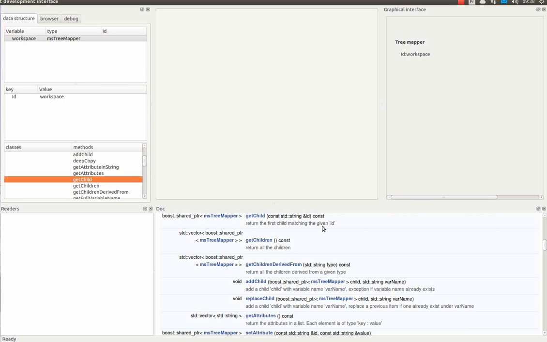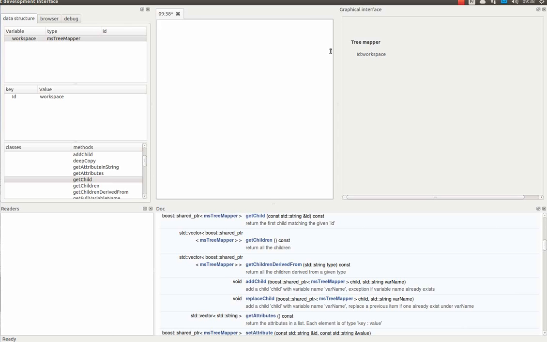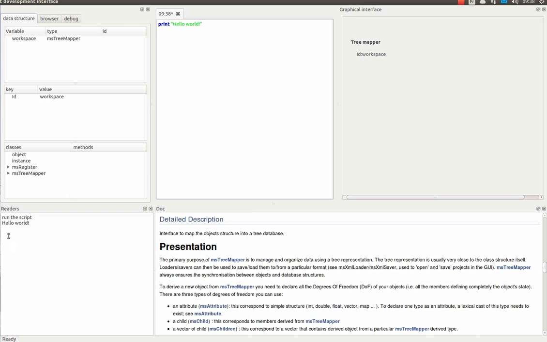we have displayed the documentation of the getChild method. Here on the right side there is a graphical panel in which will be included different widgets. We will see that a little bit later. And in the middle there is a scripting widget which is empty here, but you can create a new sheet here. This is a Python scripting widget, so you have to code using Python, and if you do, for instance, print hello world as usual, and if you run it here you get the hello world printed.